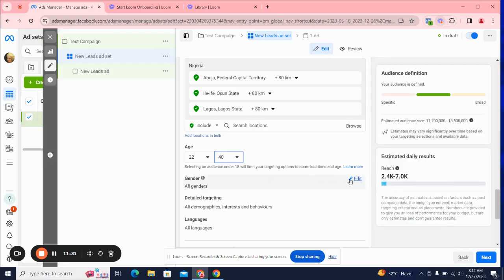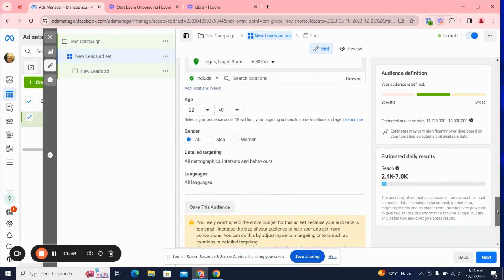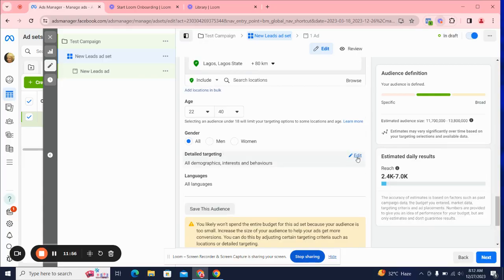I don't know. If you want to, for gender, you can decide to pick male, or you can decide to pick female. If your product is for females only, you pick women. If it's for men only, you pick men. If it's for both men and women, you leave it on all. Then you scroll down. This is where you now do your audience targeting, right?